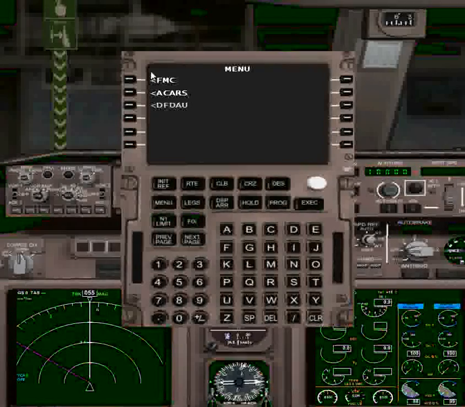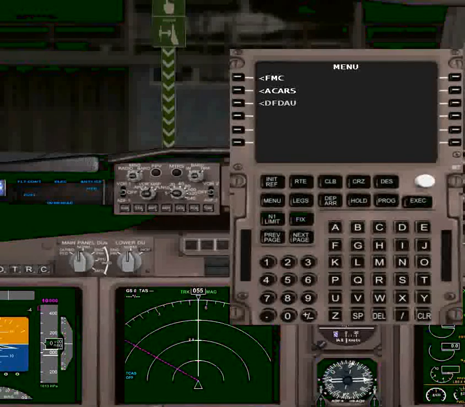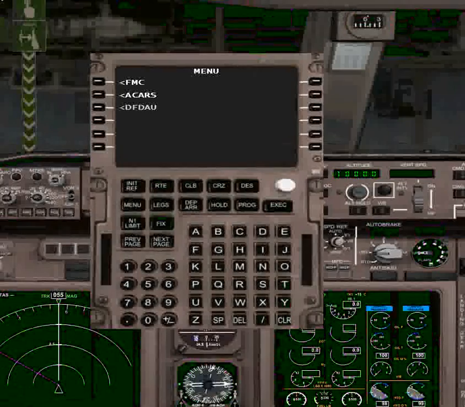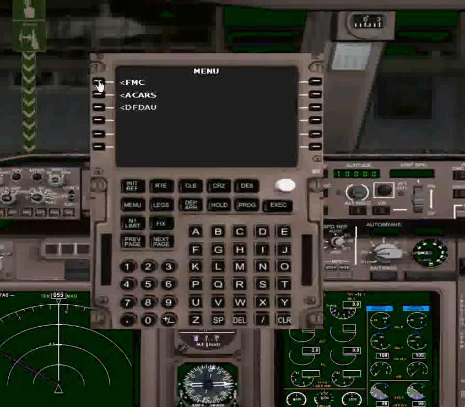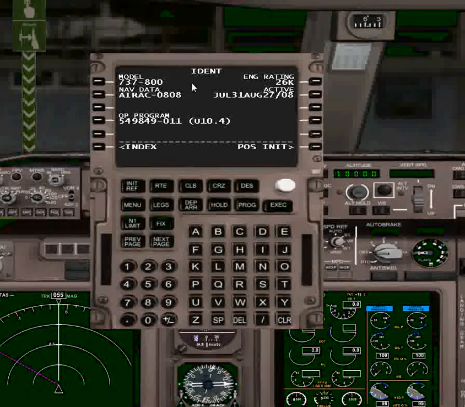Okay, you bring up the FMC by pressing the F button, which is there, and that'll bring up this box here, which is the FMC. Basically, what you do is you press FMC. Next thing you get this page here called ident.